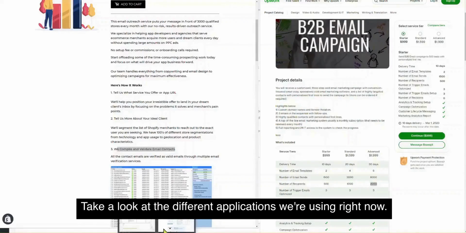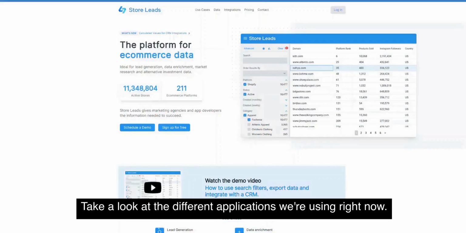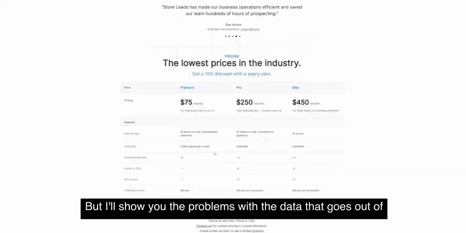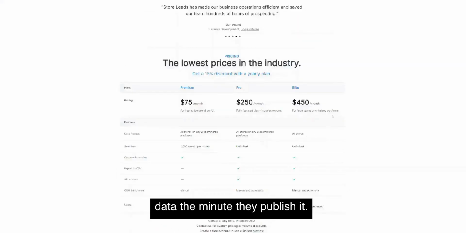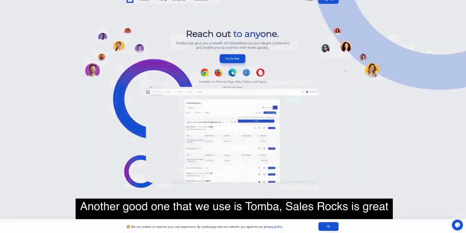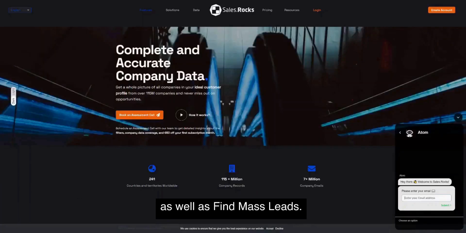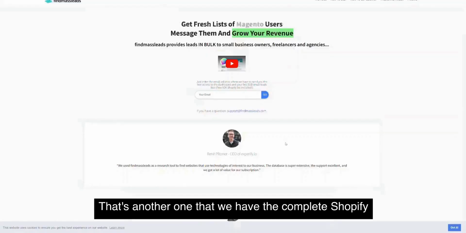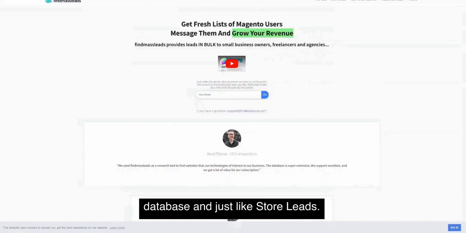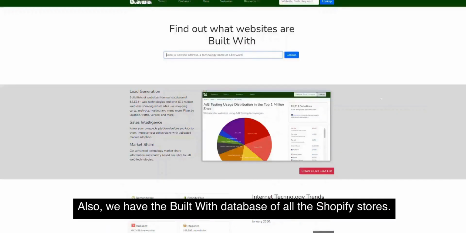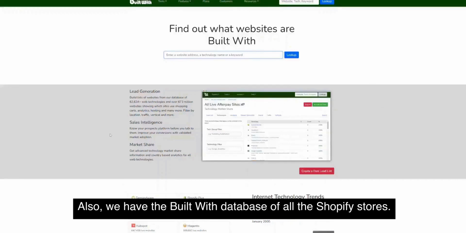But take a look at the different applications we're using right now. StoreLeads is one of the better ones, but I'll show you the problems with the data. It goes out of date the minute they publish it. We use Apollo, of course, Hunter. Another good one that we use is Tuba. And SalesRocks is great, as well as Find Mass Leads. That's another one that we have, the complete Shopify database. And just like StoreLeads, it's static and it needs to be updated all the time. Also, we have the BuiltWith database of all the Shopify stores.